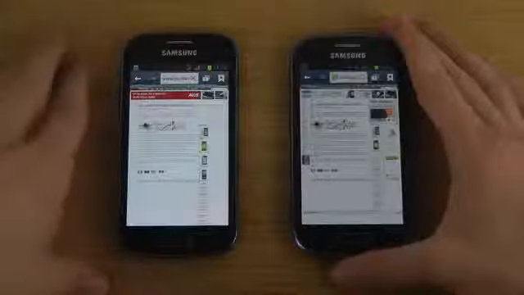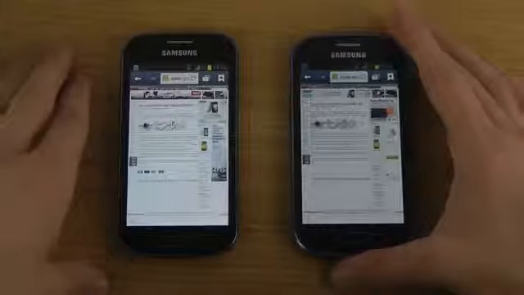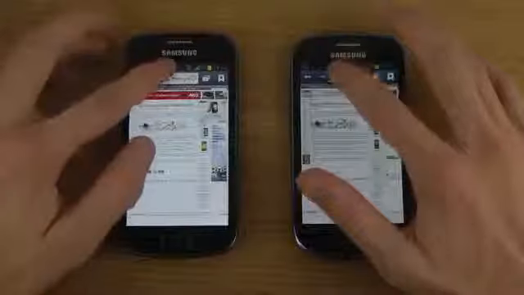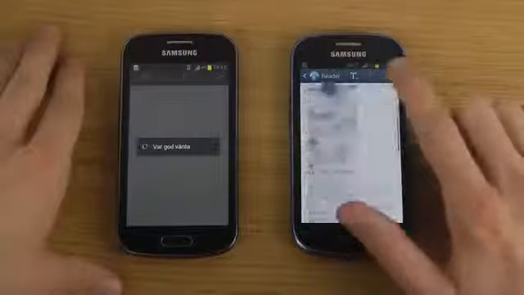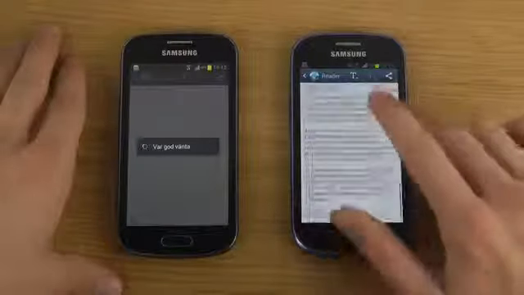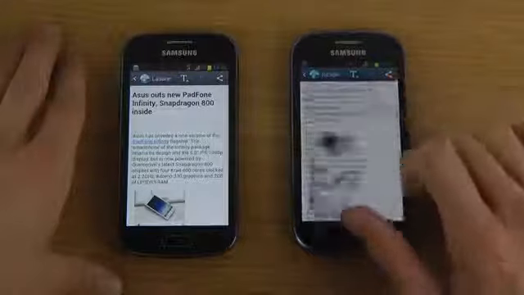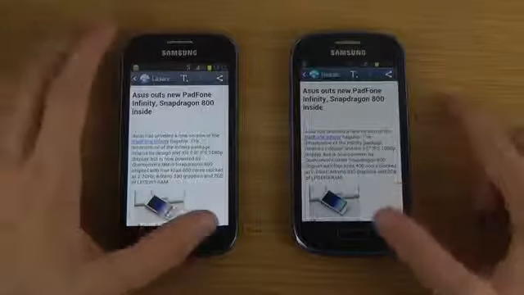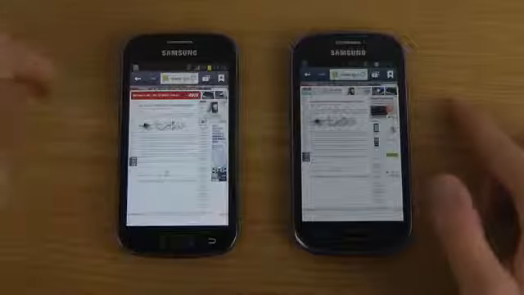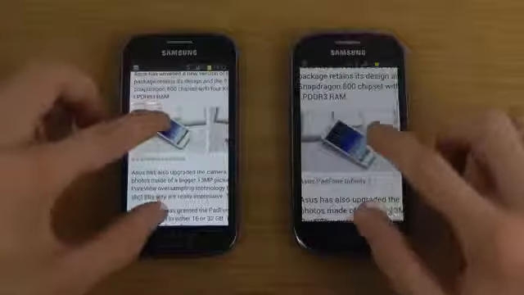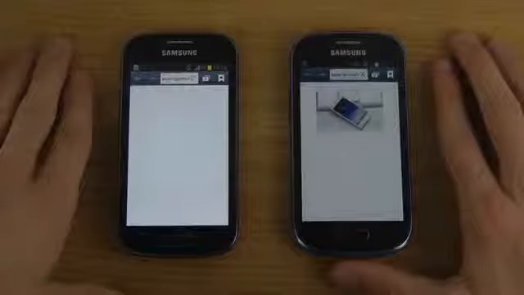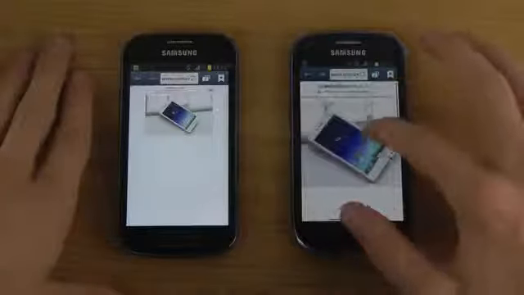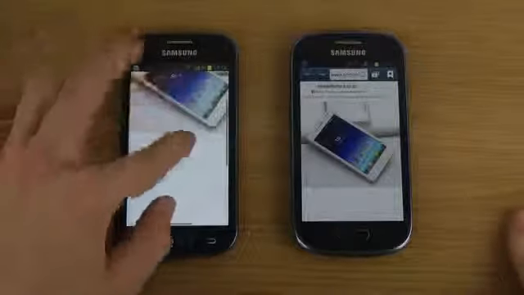Let's see if we can go into reading mode when we are inside of an article. You can see both have reading mode up here at the top. Let's see if they have the same kind of speed. Okay, quicker here on the S3 Mini, definitely. Very big difference there actually in terms of loading that up. So I think that's pretty interesting. Let's also try to load up this image, and we can also see a difference there in terms of loading.